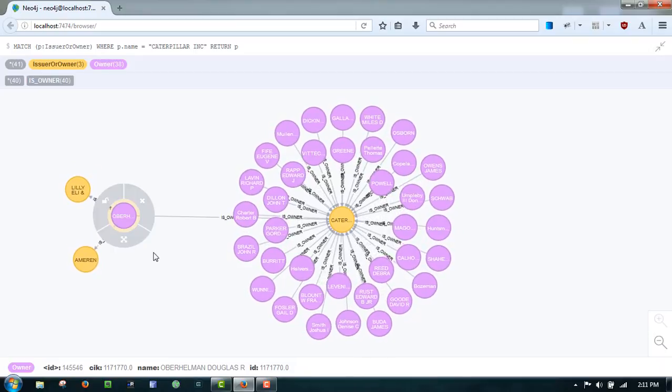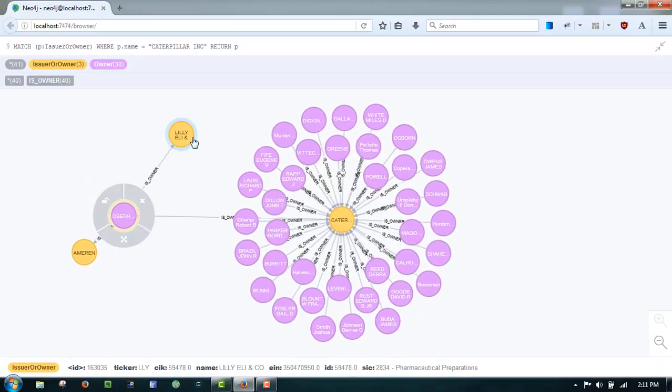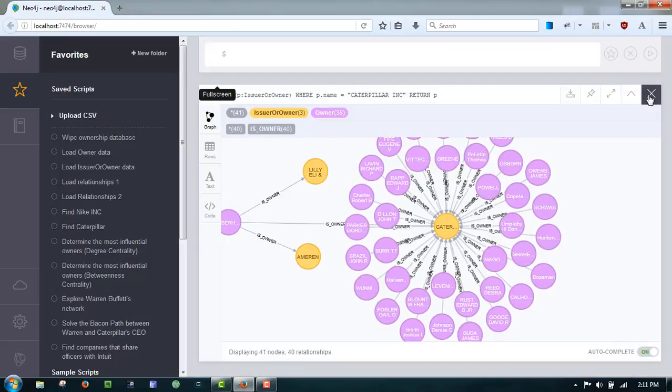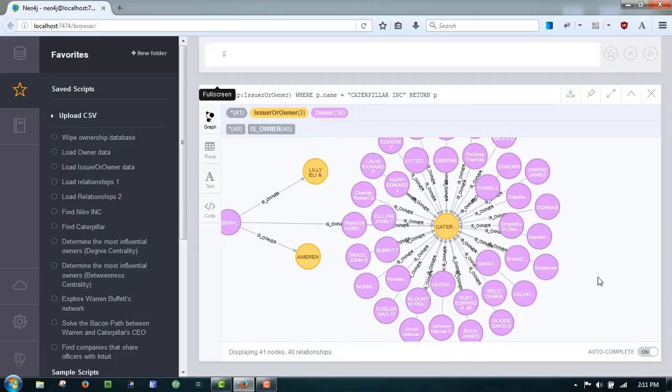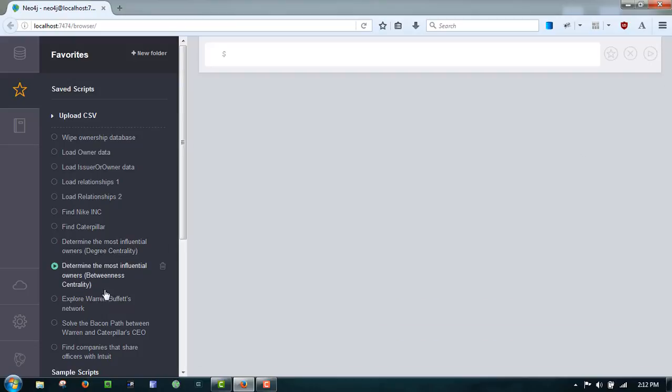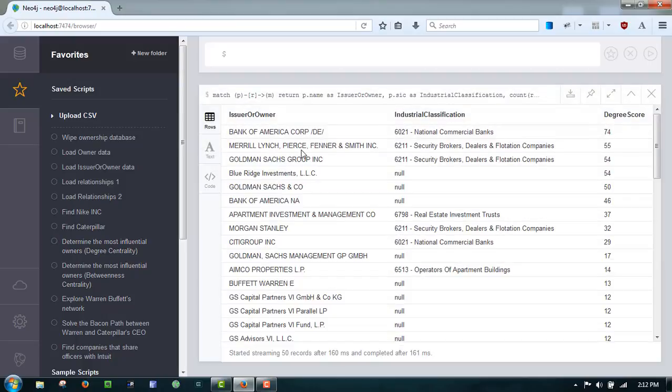If we double click on him, we can also see that he is an owner of Eli Lilly & Co. as well as Ameren. When you have information like this, if we have a million filings in our database, we may be interested in trying to figure out who are the most connected people in the network, or said differently, who are the most influential people. So to do that, we can run a little calculation that effectively counts how many connections different people have. Very quickly here, we can see the results.